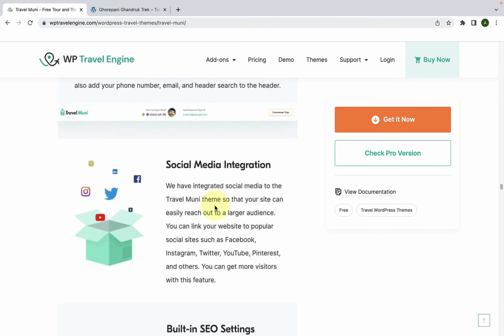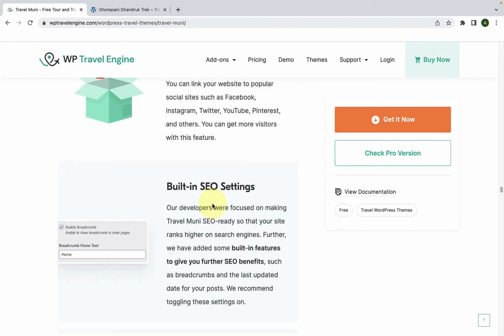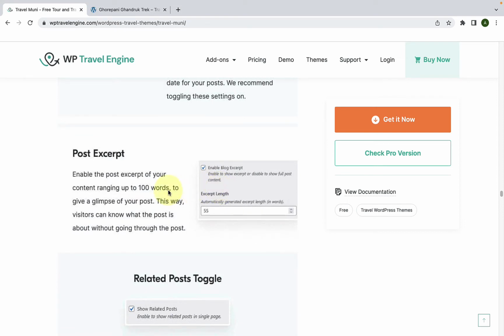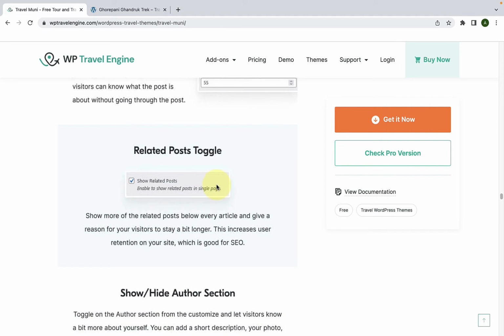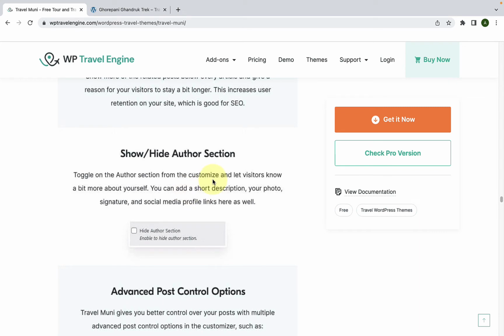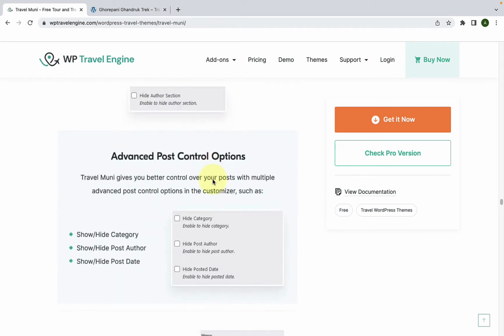You can easily reach out to a larger audience by linking your website to popular social sites. The built-in SEO settings such as breadcrumbs and the last updated date for your posts help your site rank higher on search engines. Post excerpt to allow your visitors to get a glimpse of your post. You also get options to show related posts and show or hide the author section with just a single click. Furthermore, Travel Muni gives you better control over your posts with multiple advanced post control options in the customizer.